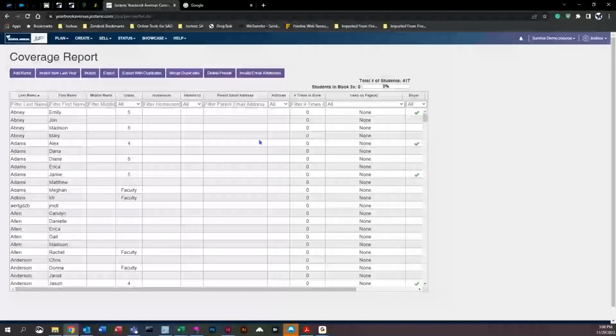Also, the nice thing about this feature right here is over here in this block, you can see number of times in book. A lot of schools have a policy that they try to make sure that students are equally represented in the book as much as possible. And this will help you make sure you can see how many times a student is in the book. Now, for this feature to work, students' images will have to be tagged. We'll talk about the tagging of images, not just portraits, but of candid images as well.